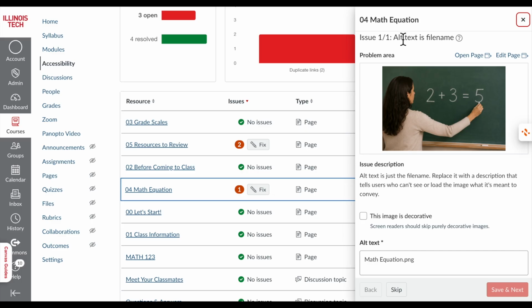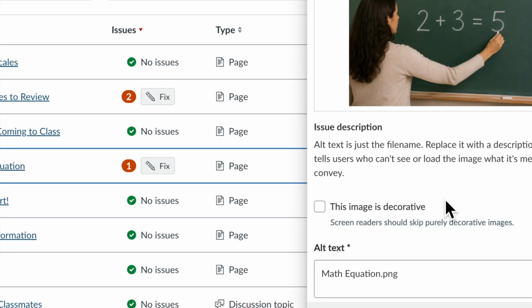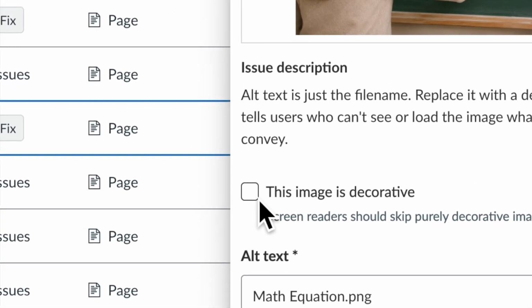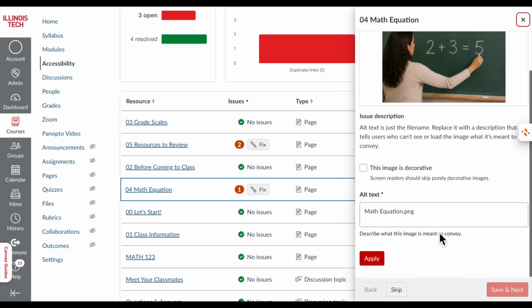Whenever you add an image to your course, you should provide alt text for it. Alt text is a brief description of an image that is read by screen readers, helping visually impaired users understand the image's content and purpose. If an image is purely decorative and does not convey important information, you can select the image as decorative. This tells the screen readers to skip the image so users are not distracted by content that does not add value.